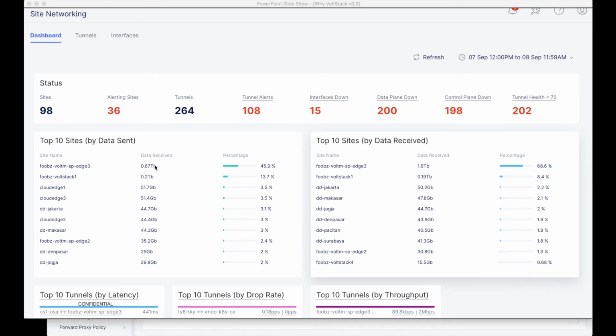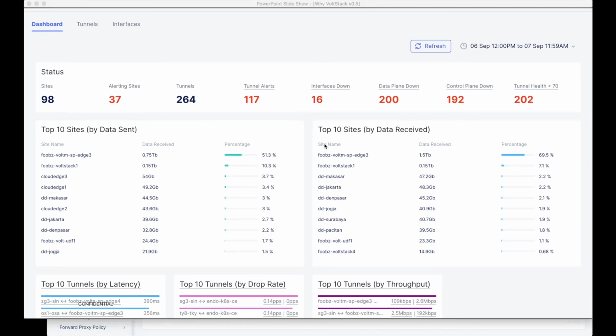If you notice this value, it is actually 0.67 terabyte of data received, and my site is actually the top receiver as well. See, 1.6 terabyte. That is really a lot. So again, it showed me that something's not right. Then later on, another graph here also shows that I'm the top one, with high throughput, and then 1.5 terabyte. So this is definitely something not correct, which I immediately investigated and found out was my misconfiguration. I quickly rectified it.